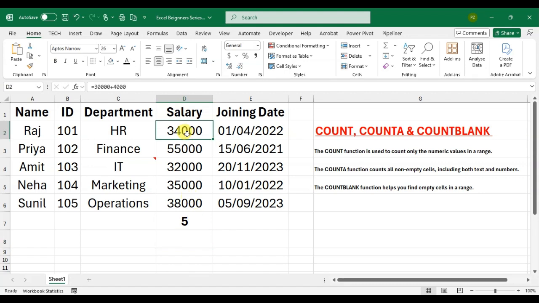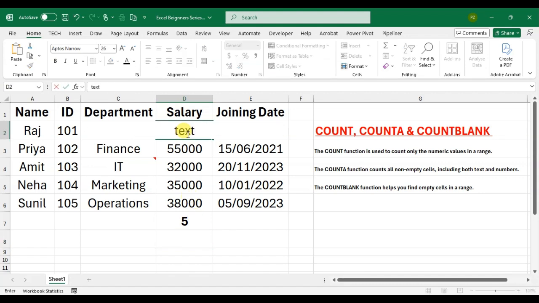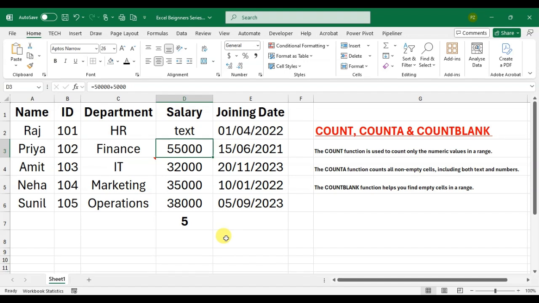Suppose I enter the text "any" here. It will be considered. If I remove this value, it will not be considered. It counts all non-empty cells only, not empty cells. Okay, understood? That's it.